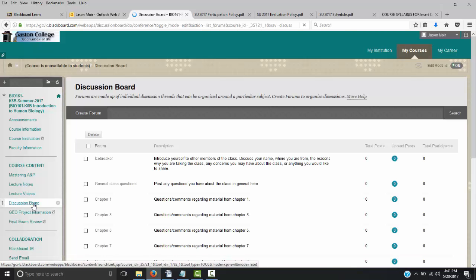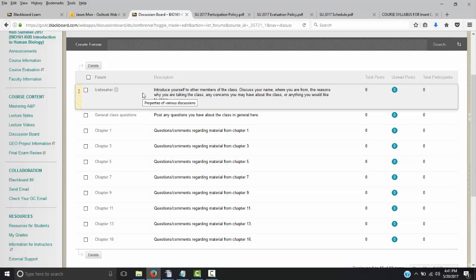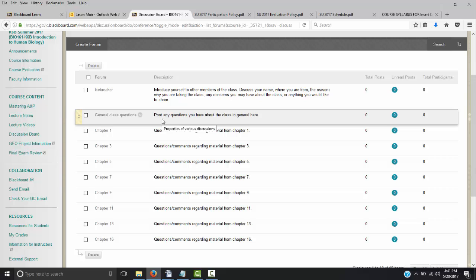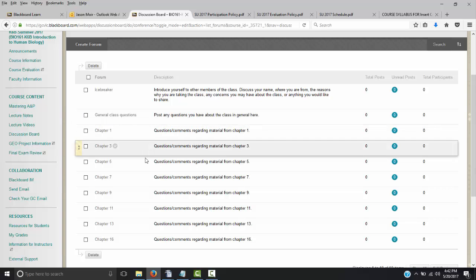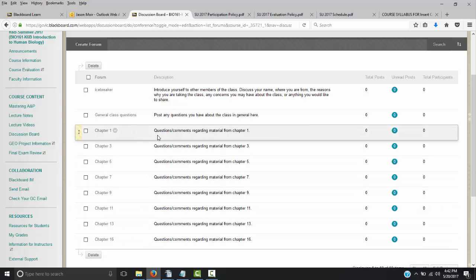Discussion board. For here, I have it broken down by various threads. The first one, the Icebreaker. This is where you'll do your Icebreaker assignment, the one that is due by Friday the 26th. And that's where you will include your name, where you're from, why you're taking the class, and any concerns you may have about the class. If you have general class questions, make sure that you post any kind of general question here. And from there on, every chapter has its own thread. So if you have a question about a particular chapter, make sure that you post it within that chapter's thread.